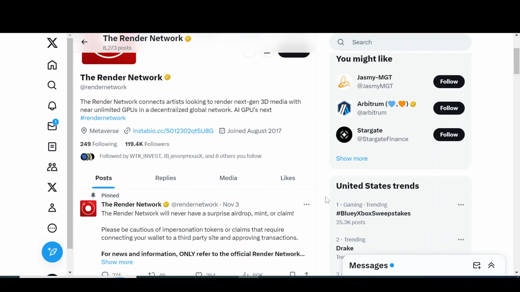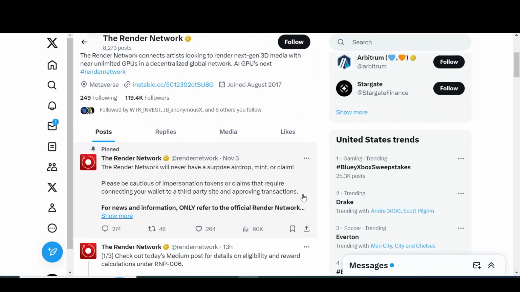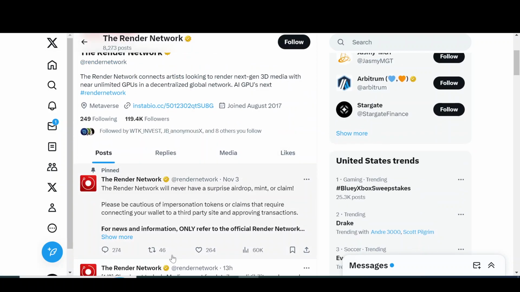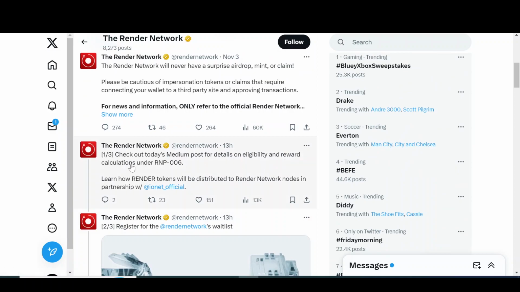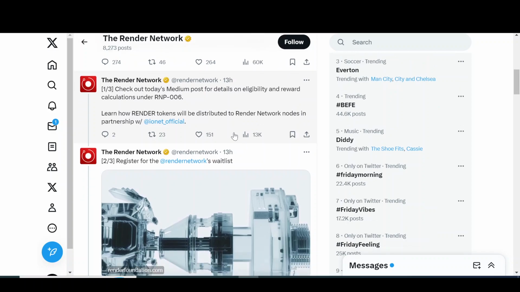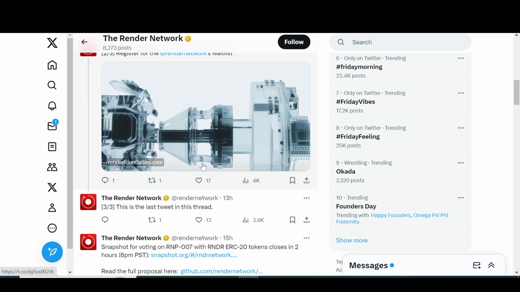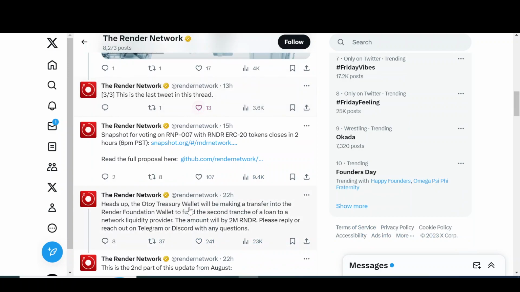The Render Network connects artists looking to render next generation 3D media with near unlimited GPUs in a decentralized global network. So AI GPUs next, Render Network. This is 13 hours ago. Check out today's Medium post for details on eligibility and reward calculations under RNP 006. Learn how Render tokens will be distributed to Render Network nodes in partnership with IONET_official. Register for Render Network's waitlist. This is renderfoundation.com. This is the last tweet in the thread.